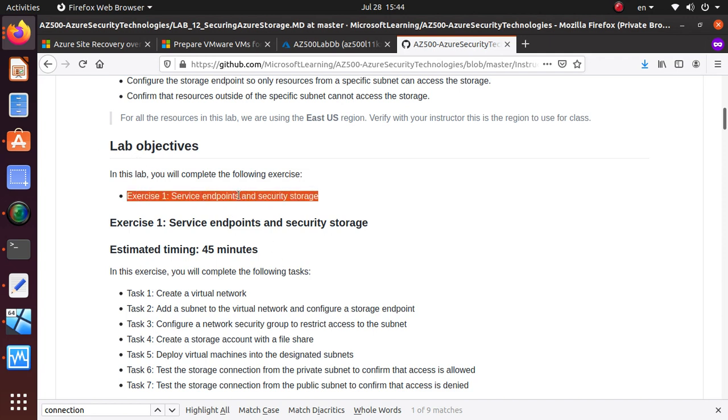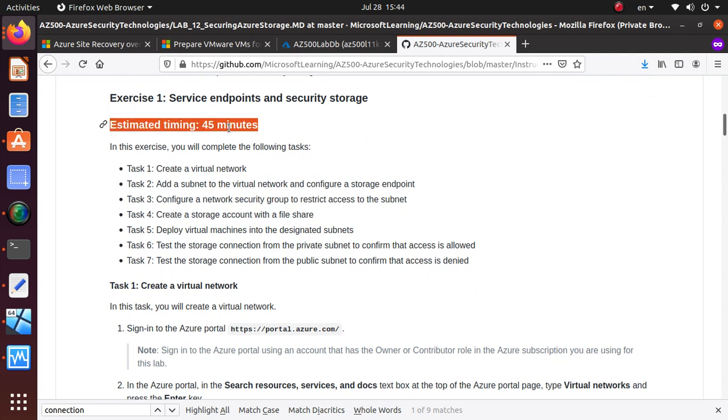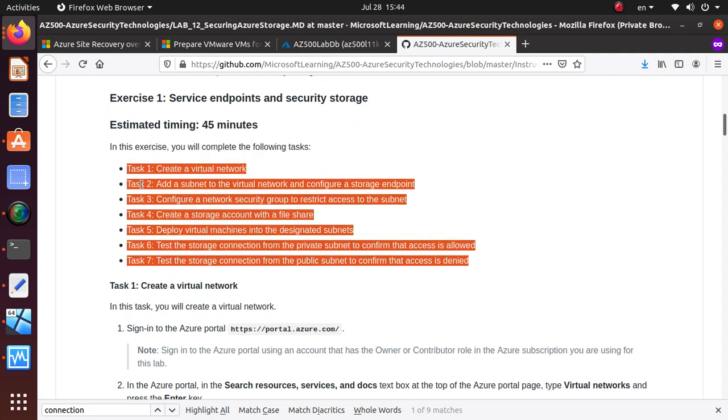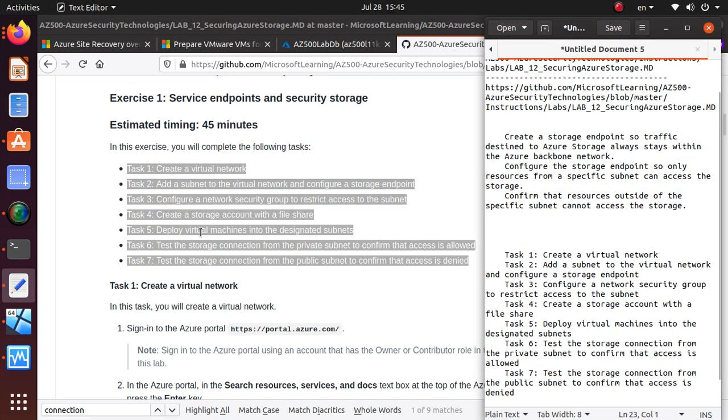The first exercise is about service endpoints and security of your storage accounts. Now this lab is going to take about 45 minutes for us to complete, and we'll see how quickly we can do this. So again, the major tasks. These are the tasks that we are going to do step by step.